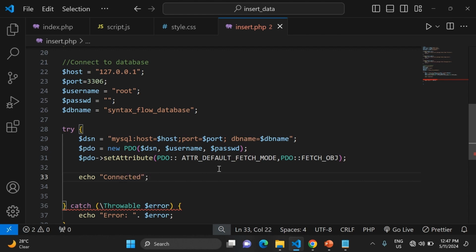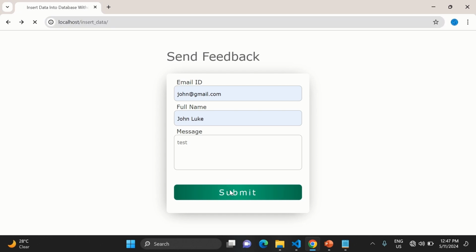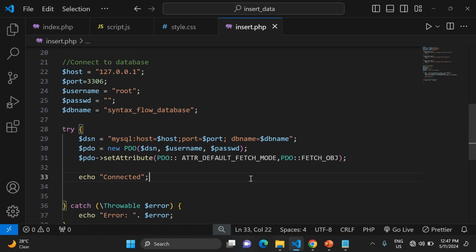If it's connected, we just display a value there. So if you click on submit now, you see that it's connected. Also notice that it goes to the next page called insert.php. All right, so now let's test it to be sure that it works, that it's not a fluke.